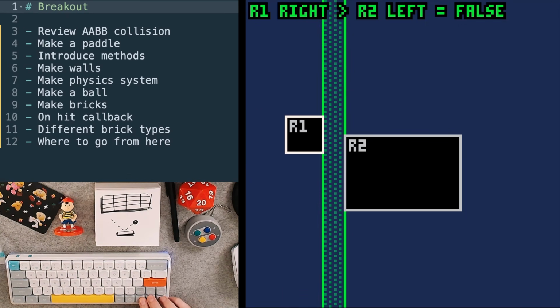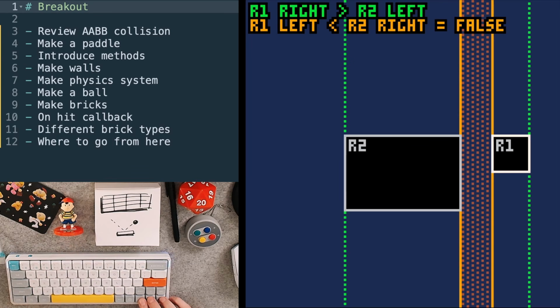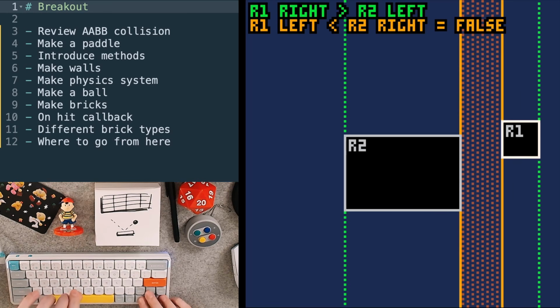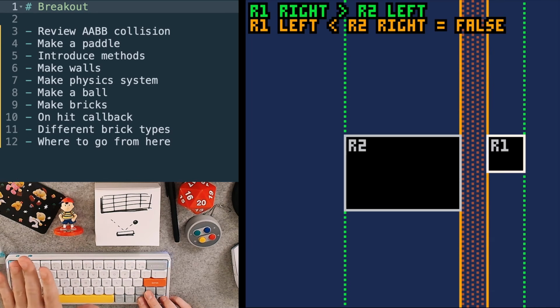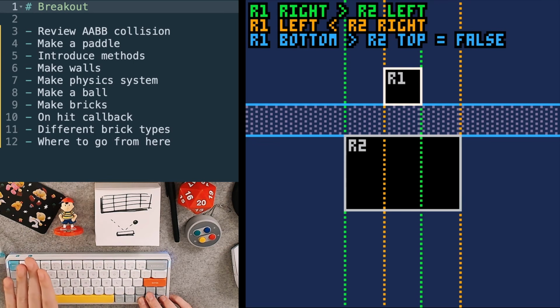And you see it's being eliminated right away. Because if we ask, is the right side of R1 greater than the left side of R2? The answer is false. So we know it's not colliding. If that's true, we go to our second check. Is the left side of R1 less than the right side of R2? So we can see that is false. So on our second check, move on. It's not colliding.